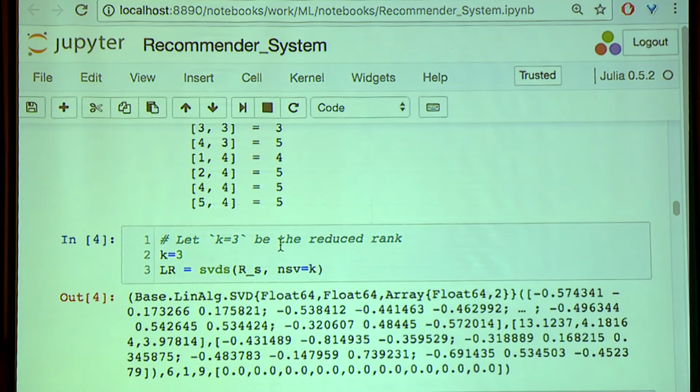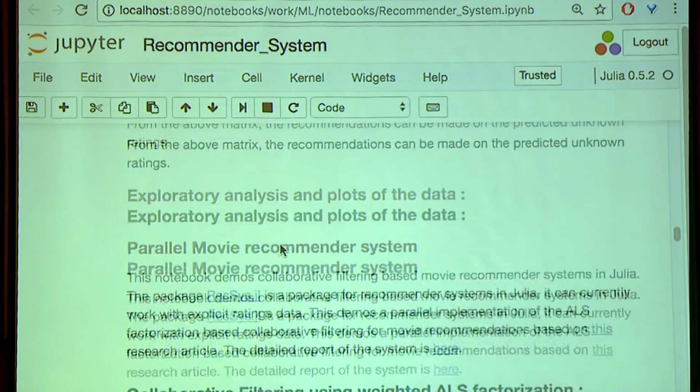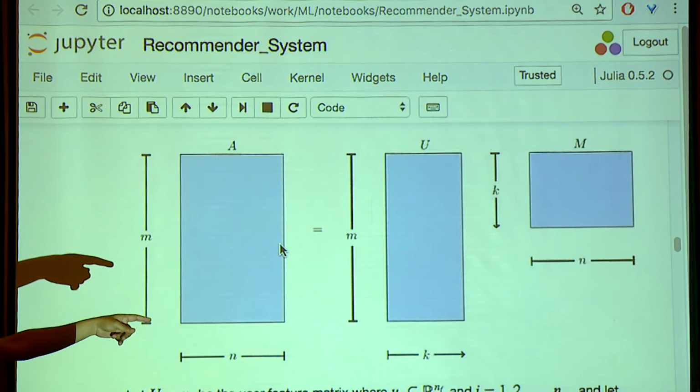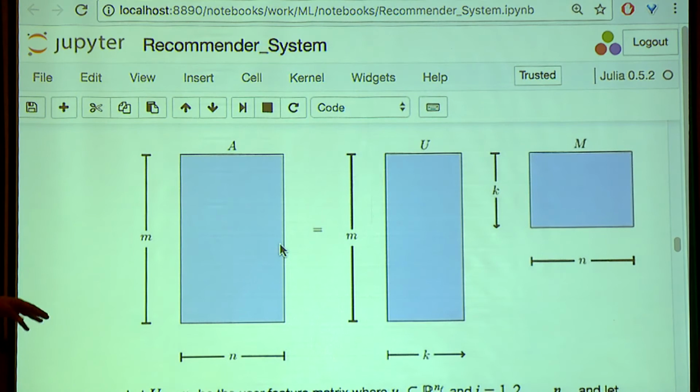In essence, what matrix factorization is here: if there are m users and n items, the matrix is factorized into a product of two matrices. You can also see that the inner dimension is k. U stands for users in this case, and M stands for movies. So we are factorizing one matrix, which has information about both users along the rows and movies along the columns, into two matrices, U and M. U only characterizes the users and M characterizes the movies.